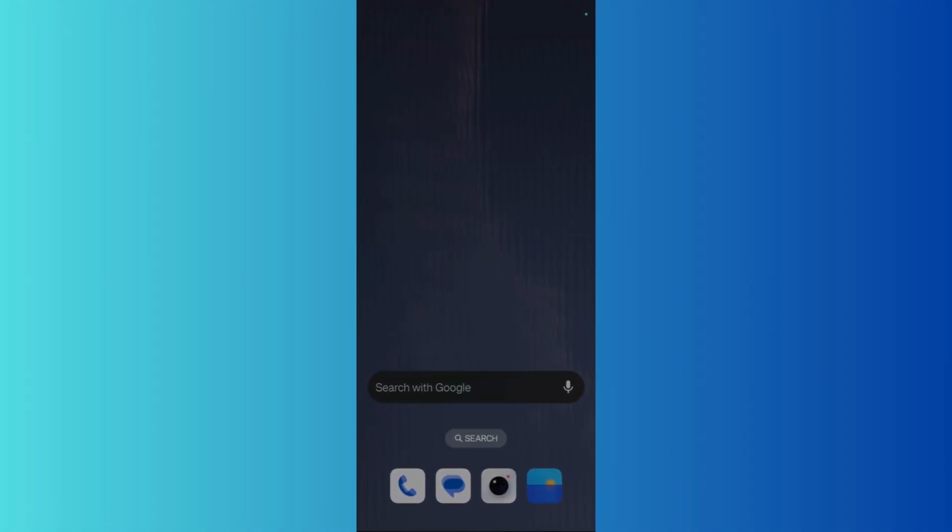Welcome to this tutorial. In this tutorial, I'm going to show you how you can enable the eye comfort mode for your Android device. So if you want to enable the eye comfort mode, the easiest method to do is to simply access your notification drawer or the quick action toolbar.